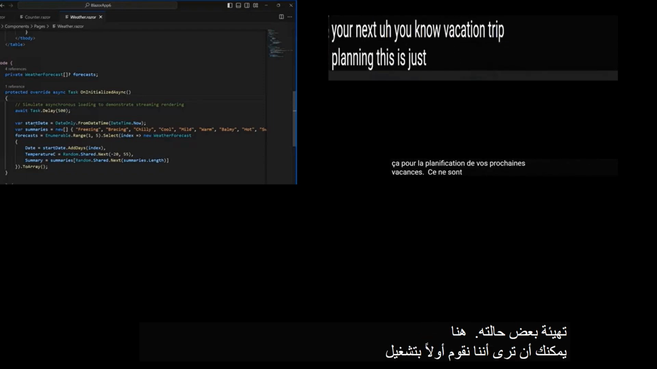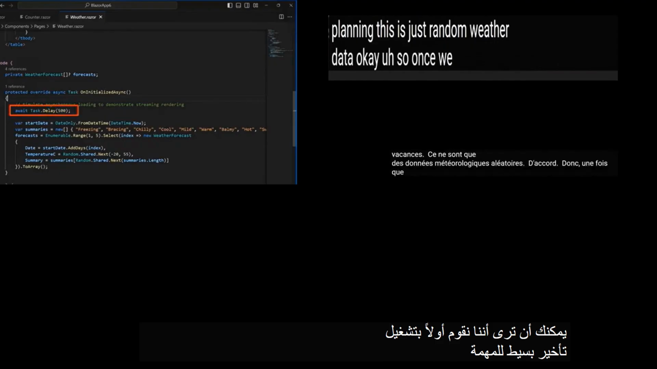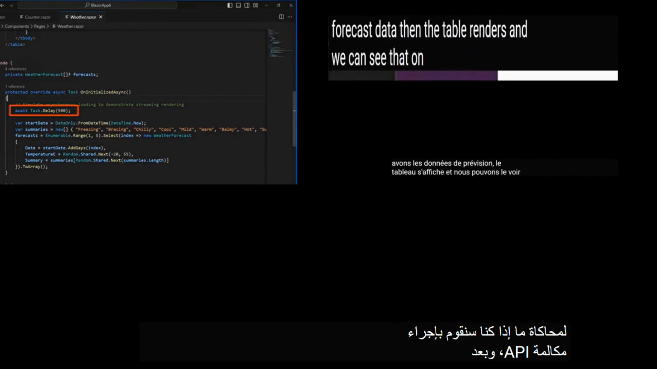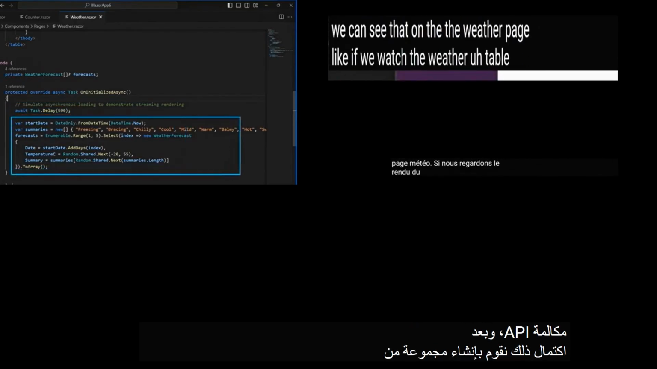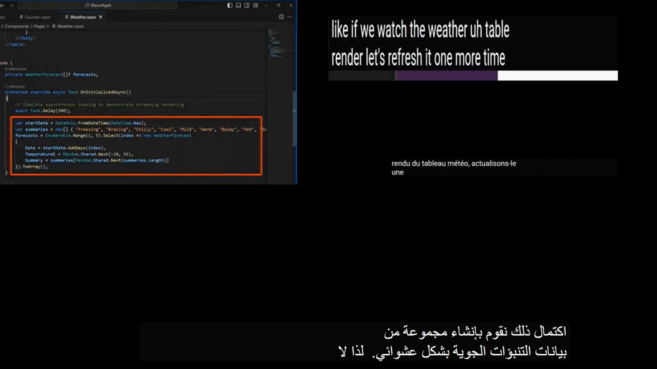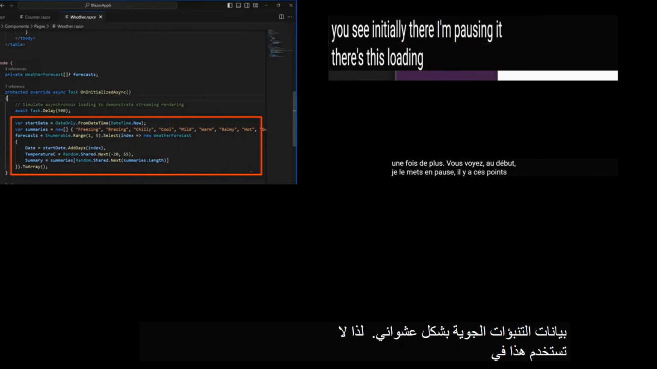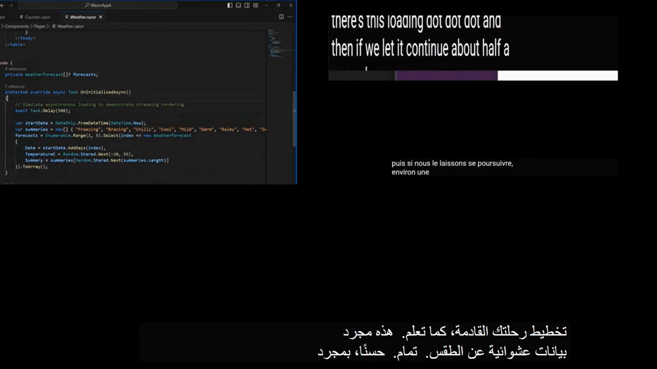In here, we're first just running a little Task.Delay to simulate going off and doing an API call. And then after that completes, we just generate a bunch of weather forecast data randomly. So don't use this for your next vacation trip planning. This is just random weather data.